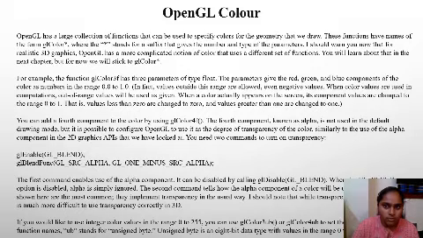I should warn you now that for realistic 3D graphics, OpenGL has a more complicated notion of color that uses a different set of functions. You will learn about that next. But for now, we will stick to glColor*. For example, the function glColor3f has three parameters of type float. The parameters give the red, green and blue components of the color as numbers in the range 0.0 to 1.0.